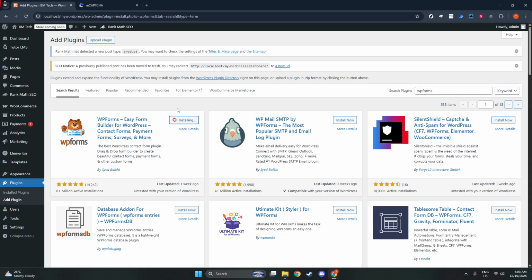To make sure you've got the right one, check that it has a high number of active installs and good ratings, and that the author is listed as WPForms. This helps you avoid installing the wrong plugin with a similar name.